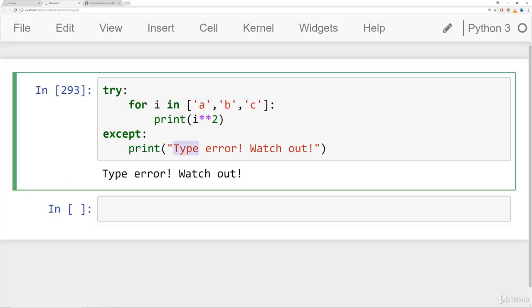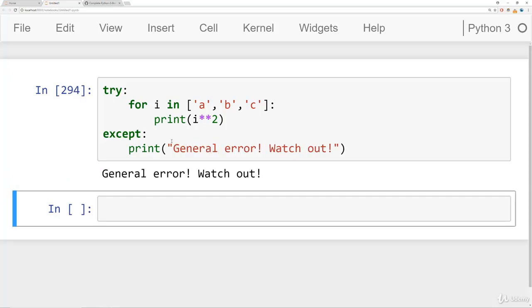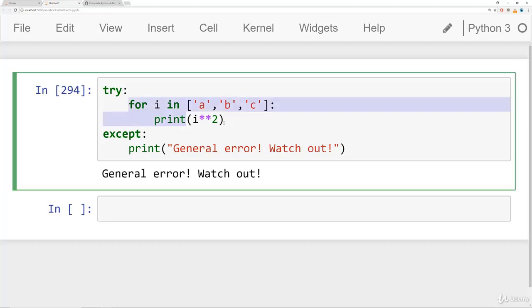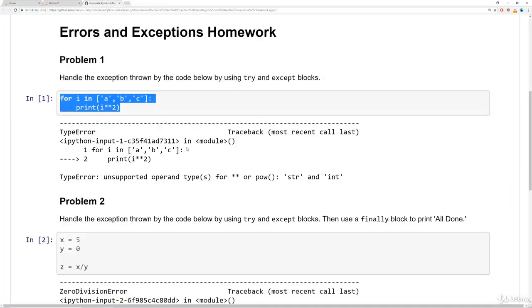In this case, it wouldn't be a type error. We could just say something like "general error, watch out." Main idea being that you need to put that piece of code inside that try block, have an except line up with it, and then say something. Let's move on to problem 2.